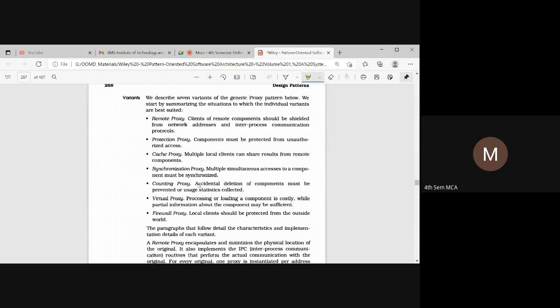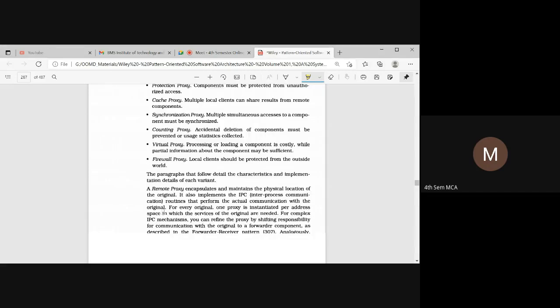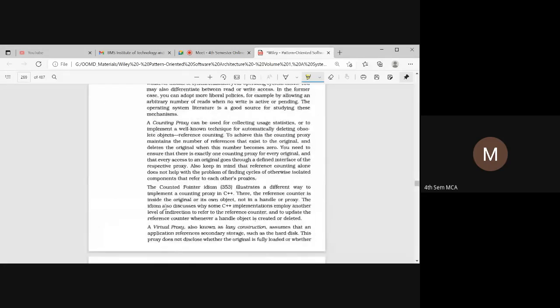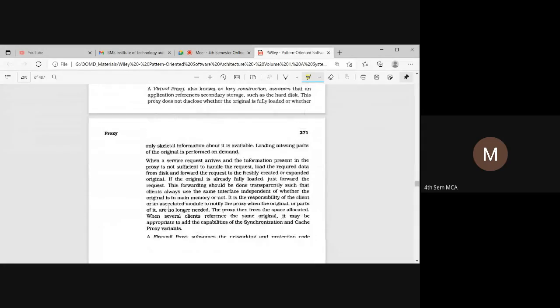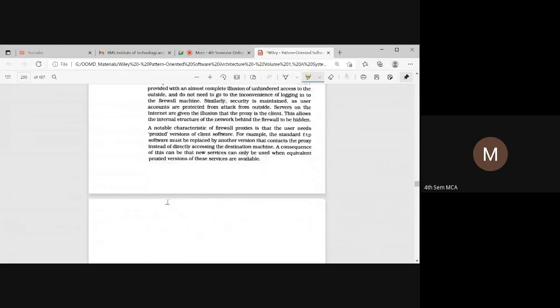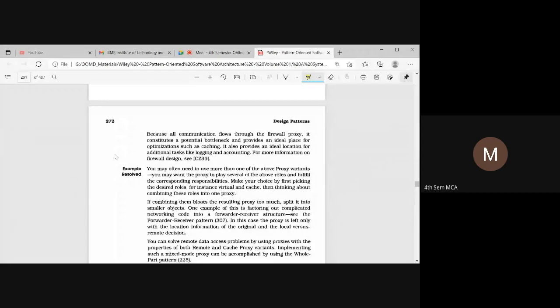So next we have different variants. The different variants of the proxy pattern are remote proxy, protection, cache proxy, synchronization, counting, virtual, and firewall. We are using these different proxies for different purposes.